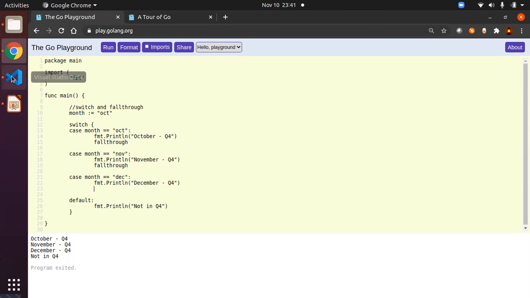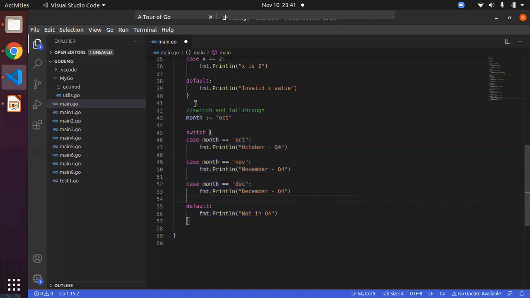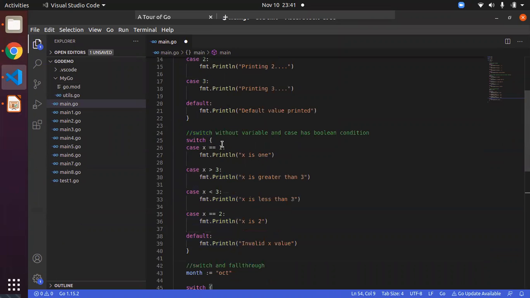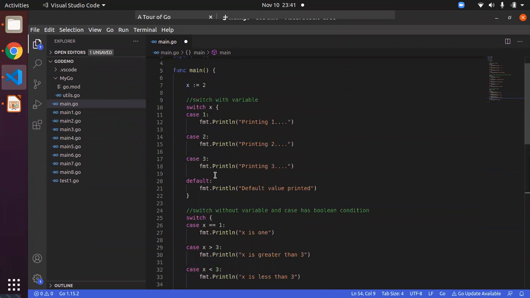So these are the three categories we have seen in total: switch with fall through, switch with a logical condition, and switch with the variable and the relevant value.